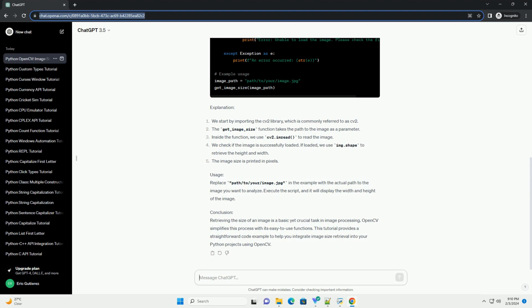Conclusion. Retrieving the size of an image is a basic yet crucial task in image processing. OpenCV simplifies this process with its easy-to-use functions. This tutorial provides a straightforward code example to help you integrate image size retrieval into your Python projects using OpenCV.